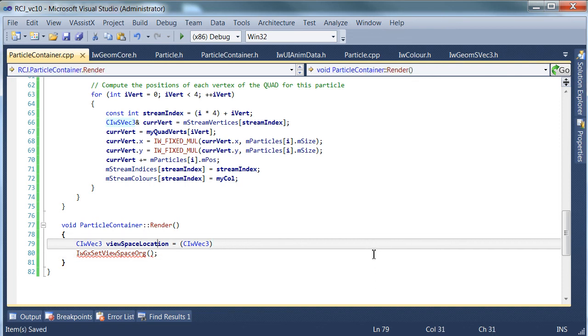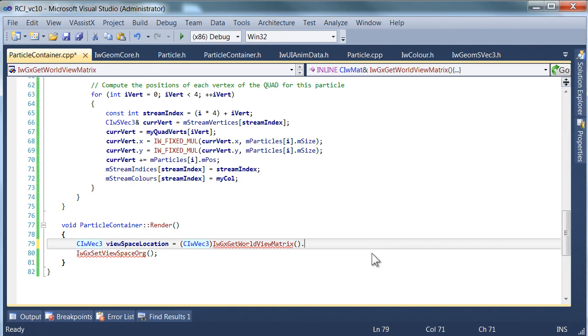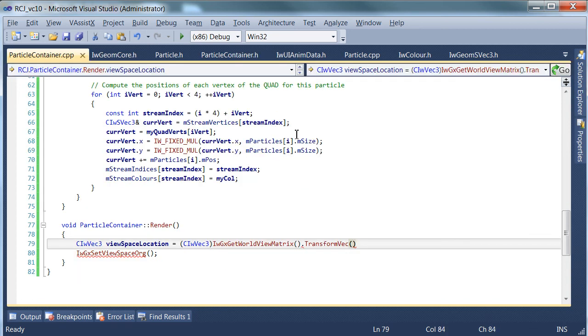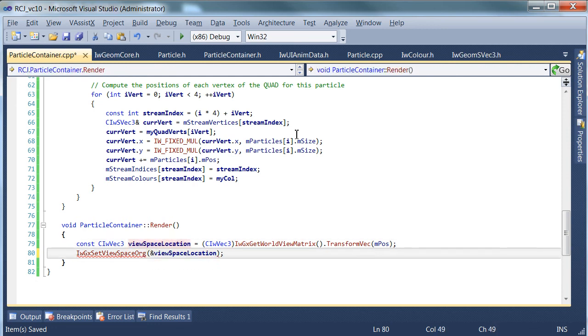And what we're going to do is, we're going to use the worldview matrix, which you can just fetch by getting IWGX get worldview matrix. And we're going to use that matrix to transform the position of this particle system into view space. So the position of this container, which is MPOS, that's in world space. We need to transform that into view space to use it as the origin. And that's very straightforward. So transform vec transforms our position by the worldview matrix. Very easy. And it gives us a view space location. We can turn that into a const. It's never going to change again. And then all we do is we just use that little vector. Very easy. I'm not 100% sure why this takes a pointer instead of just a reference or a copy, but it's not really a big deal.